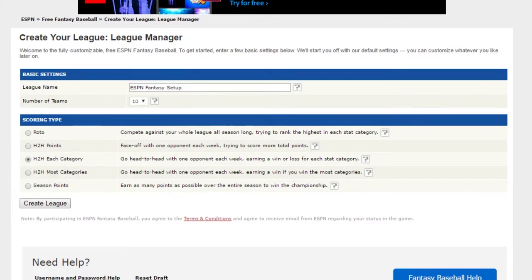That's where you pick as many categories as you want and you go head-to-head each week against each manager. And if you win 6 out of 10 stats, you get the win for the week. And if you lose 6 out of 10, you lose for the week. And that's how that works. Okay, I'm going to create the league.